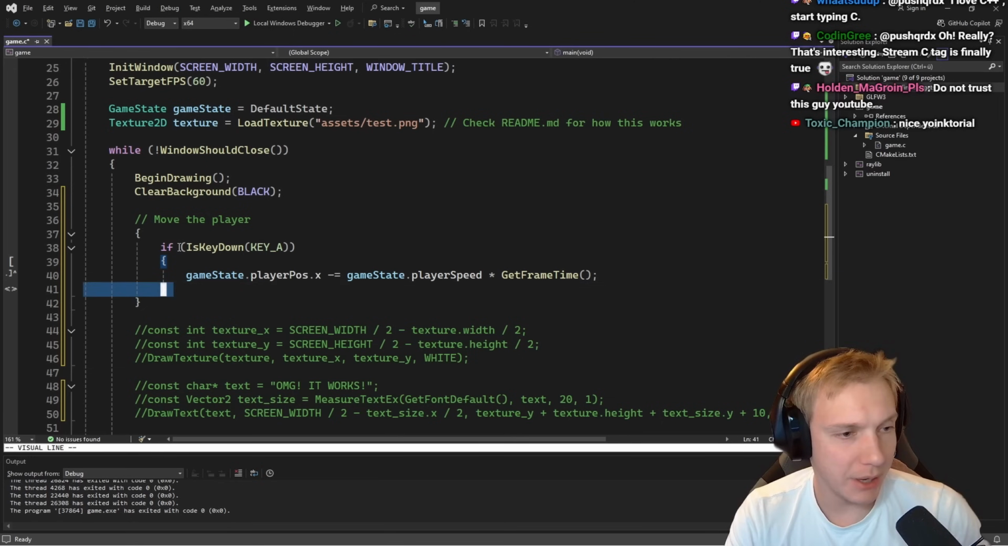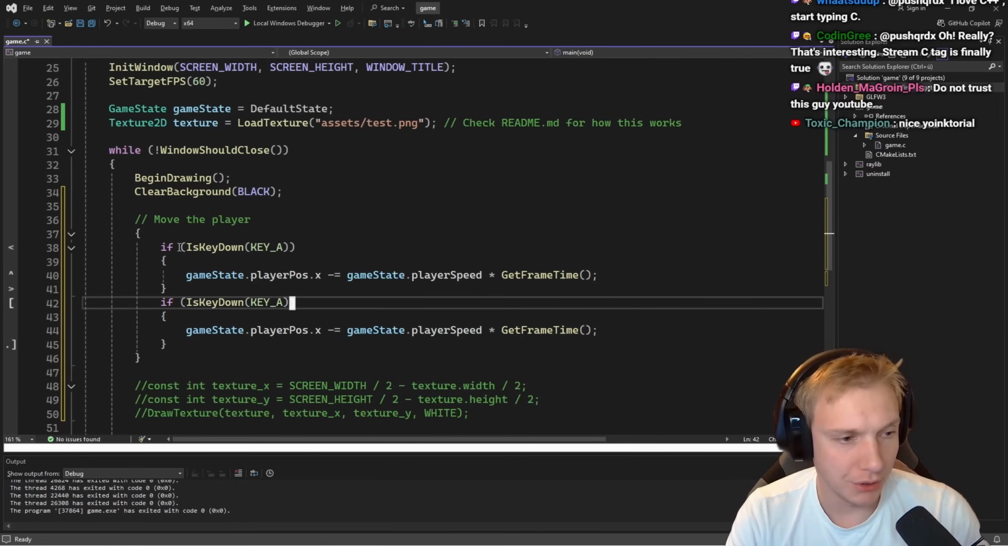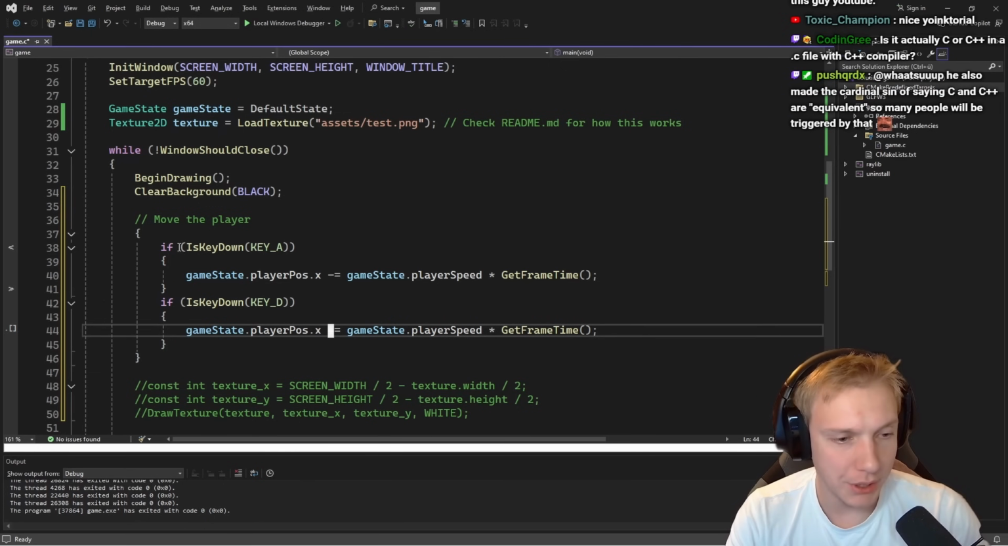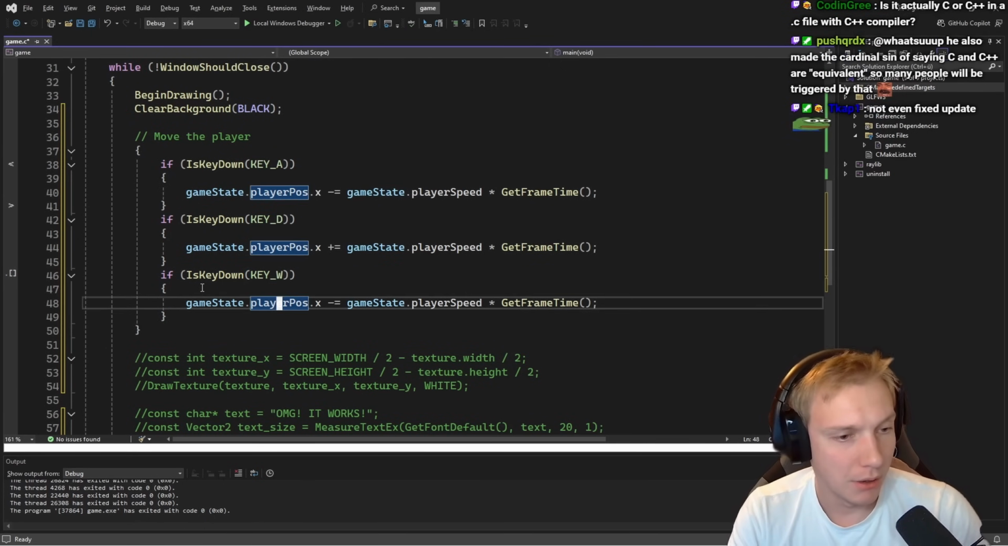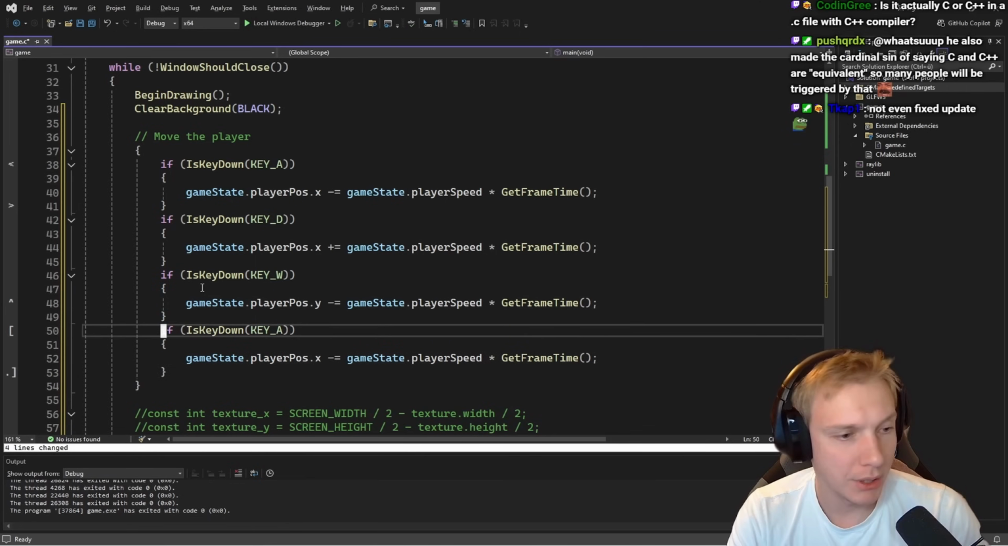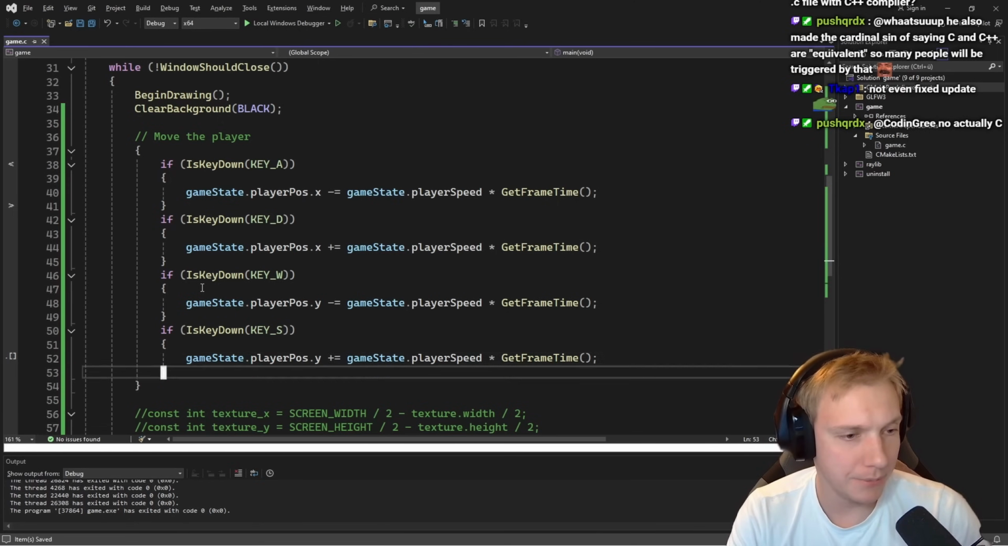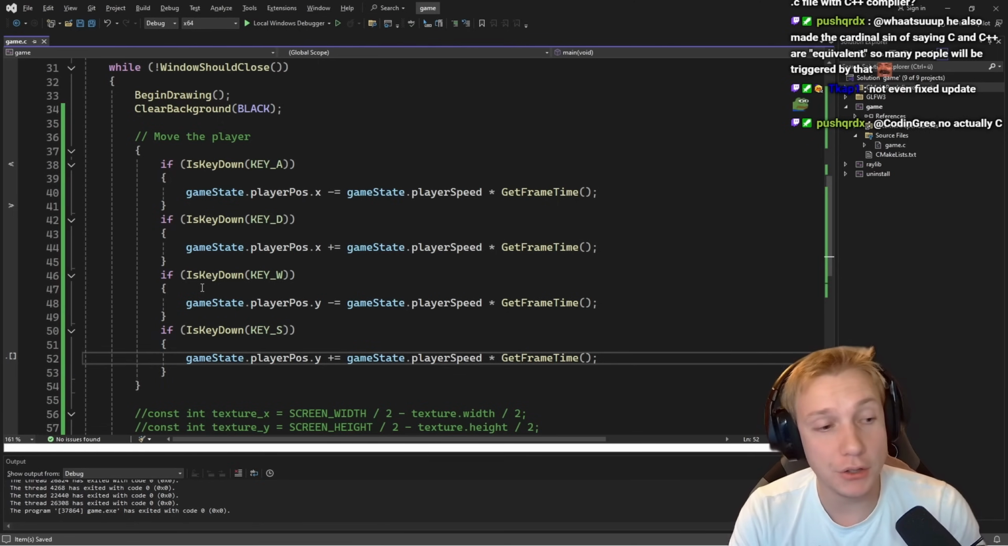And we need to do the same thing for all of the other directions. So to move the player to the right, we make the X value increase. To move the player up, we make the Y value decrease, because Y is negative when it goes up. And if we want to move down, we increase the Y value. And that should already move our player if we build the game. But we are not drawing the player yet.